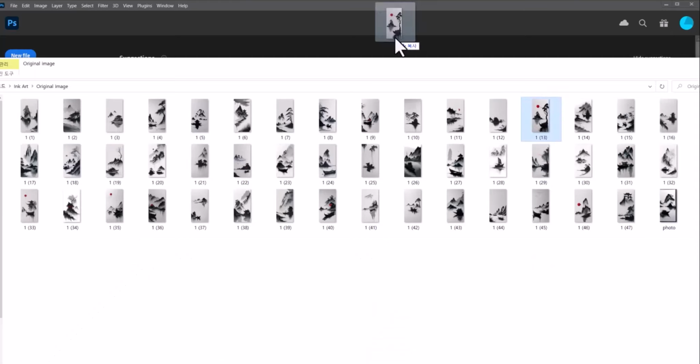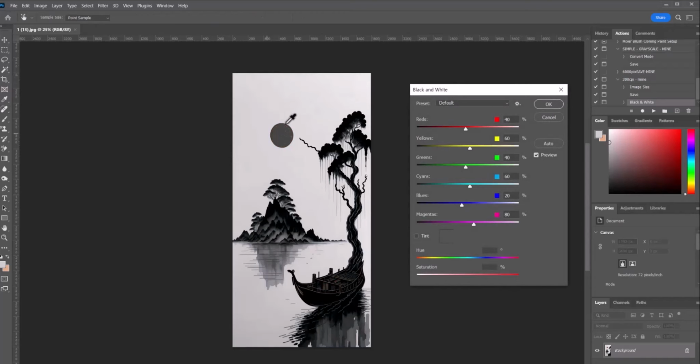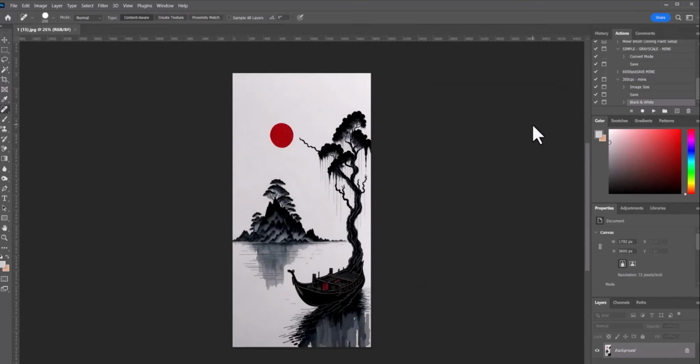I'm going to drag and drop one of the images. As you can see, I have a sun, and I do have some ink art. All I want to do is change this image to grayscale. What I'm going to do is use the keyboard shortcut Shift, Control, Alt, and B. It will automatically change to grayscale. And I can use the reds, just play around to see which one's better, which one's not good. Keyboard shortcut again, Control, Alt, and I.